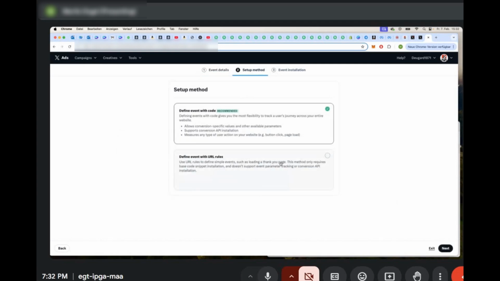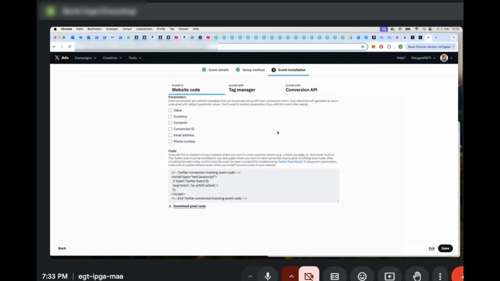And define code gives you the most flexibility. The first one is a recommended option, go with the recommended one. Next. Okay. Next. Okay, so we don't need any of these. That is fine. Click on save.